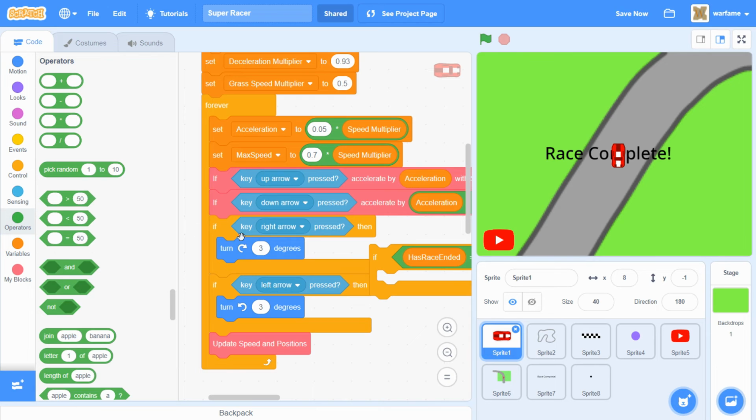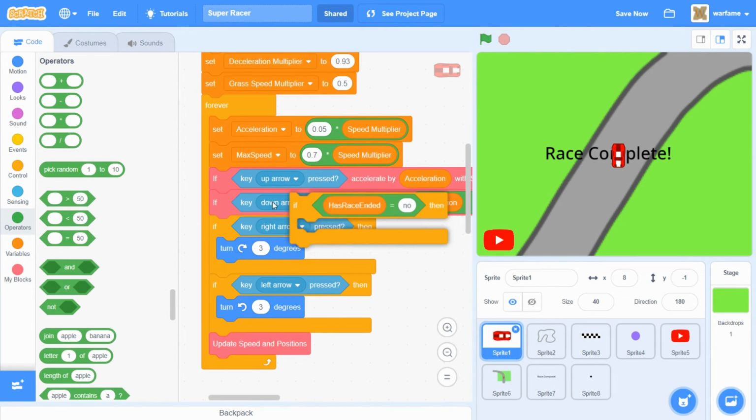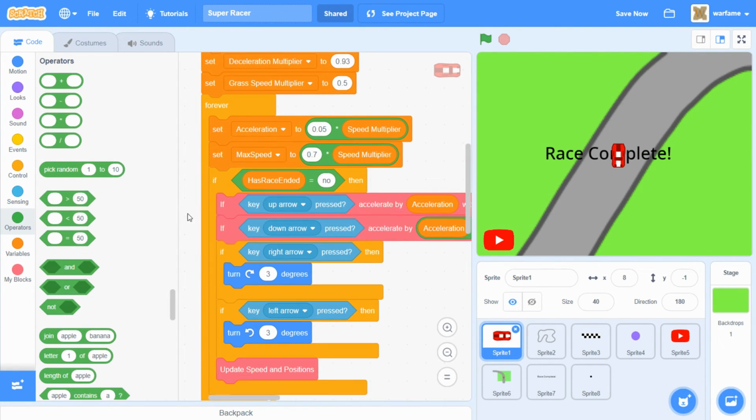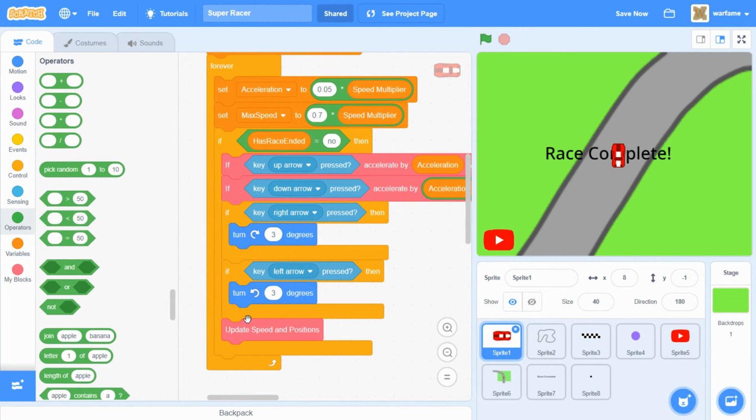Then we can press all of these keys over here. So let's drag this around here. And make sure to not include the update speed and positions block inside of the if has race ended equals no, because we want the car to still move even if the race has ended. We just want to disable any key presses. So let's drag this outside of the if has race ended equals no.